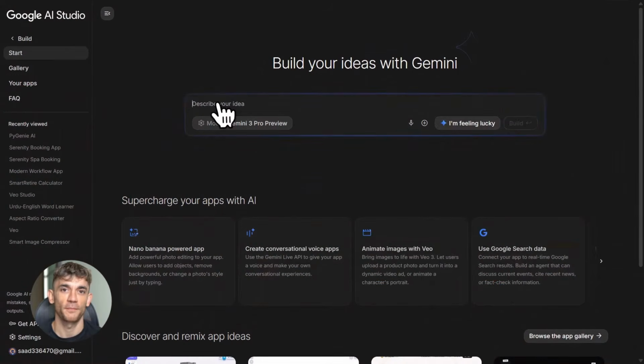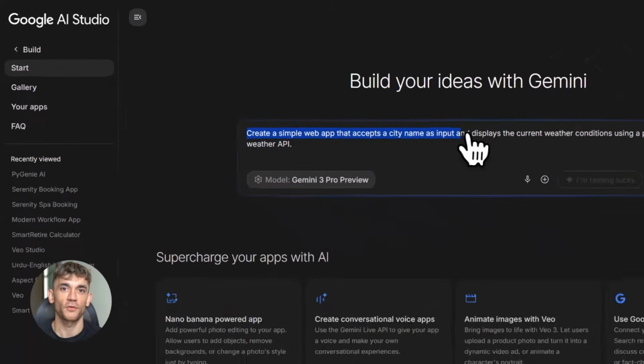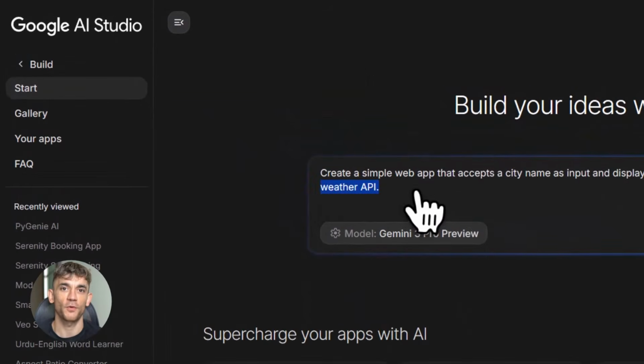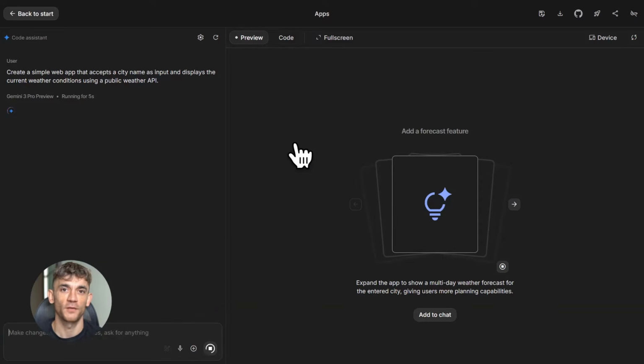Now let's build an app, build and deploy. This is where Google AI Studio gets really powerful. You can build full web apps with prompts. Here's the first prompt. Create a simple web app that accepts a city name as input and displays the current weather conditions using a public weather API.